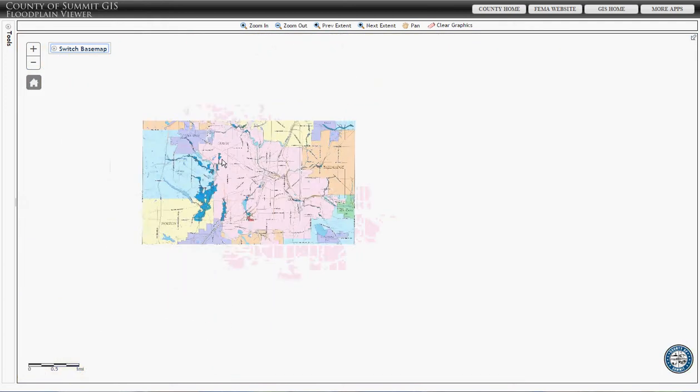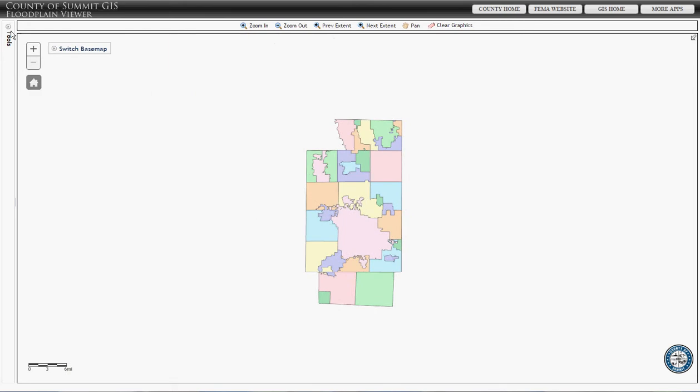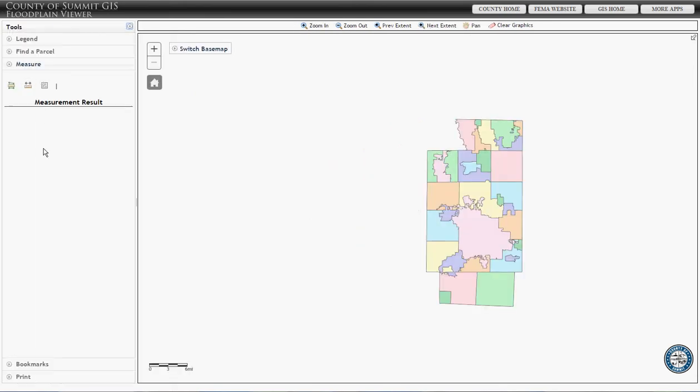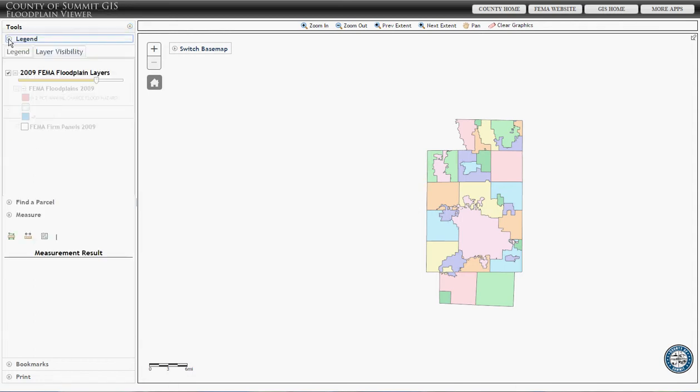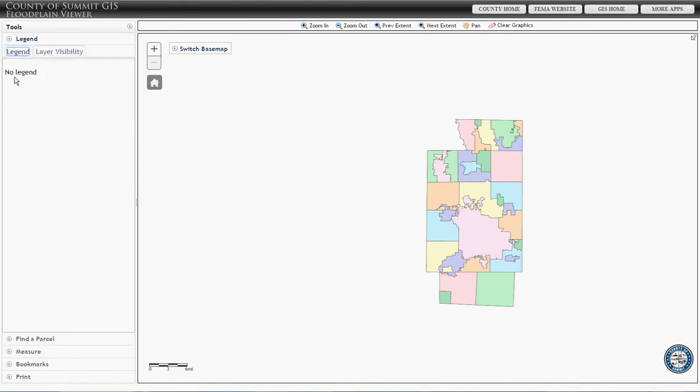You may have also noticed that we have a tool button over here on the left side of the screen. Once you click on that and expand it, this gives you access to multiple tools that we have in the application. The first one here is the legend tool. You can see we currently have nothing in the legend, but we also have the ability to change the intensity of the floodplain layers, either making a layer very transparent or very dark. We'll cover that in a second once we zoom into a parcel.